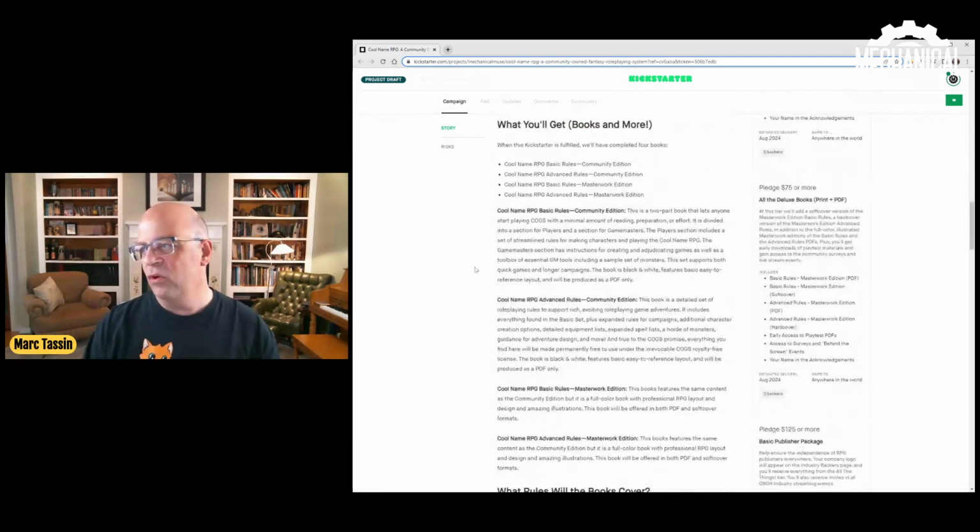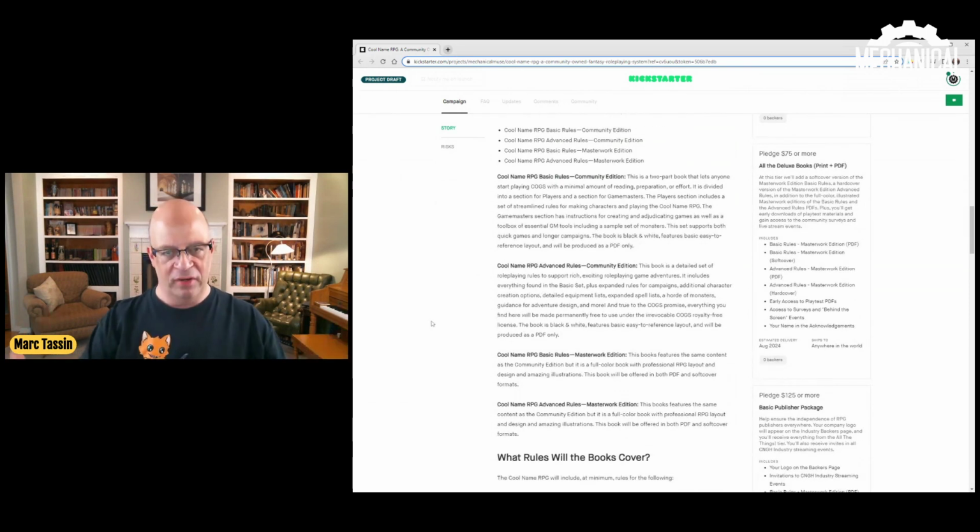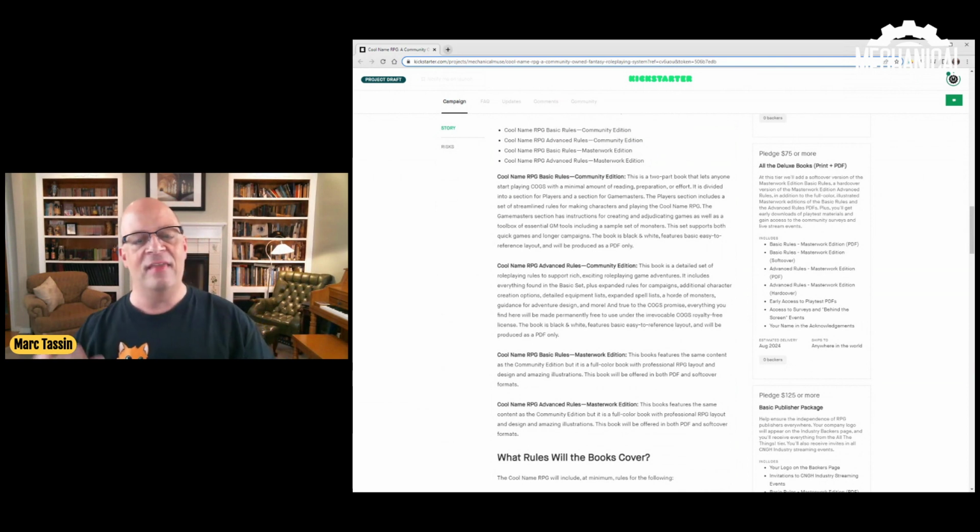So now we're looking at a couple of different editions of the books. We're going to have a basic rule set, and the basic rule set that we're putting together is going to be a set of rules that you can use independently to run a short adventure or a long campaign. That's a stripped down, simplified version of the rules.